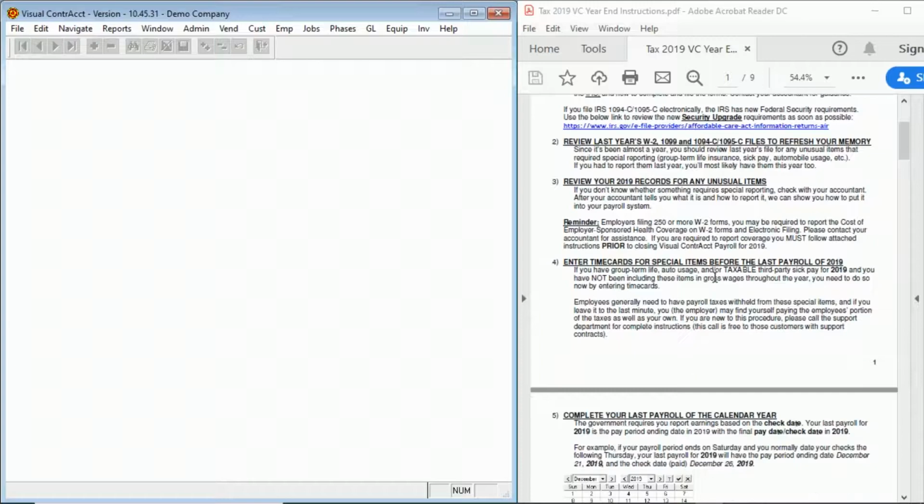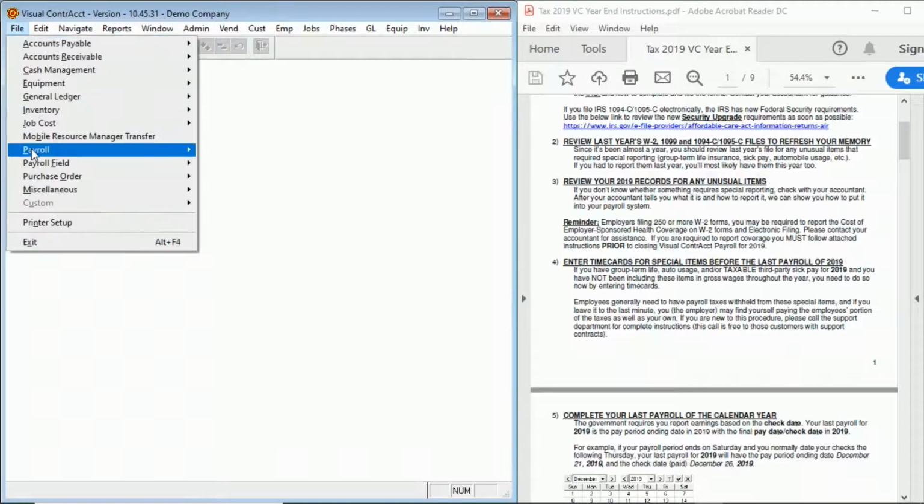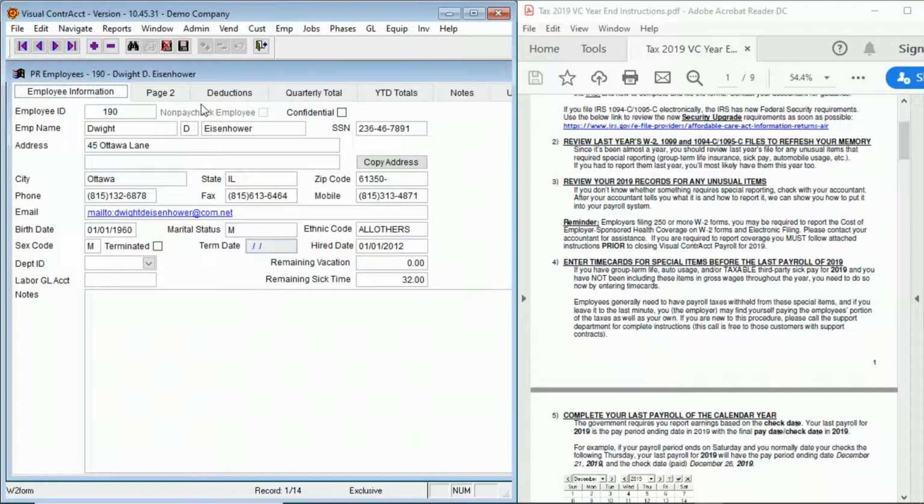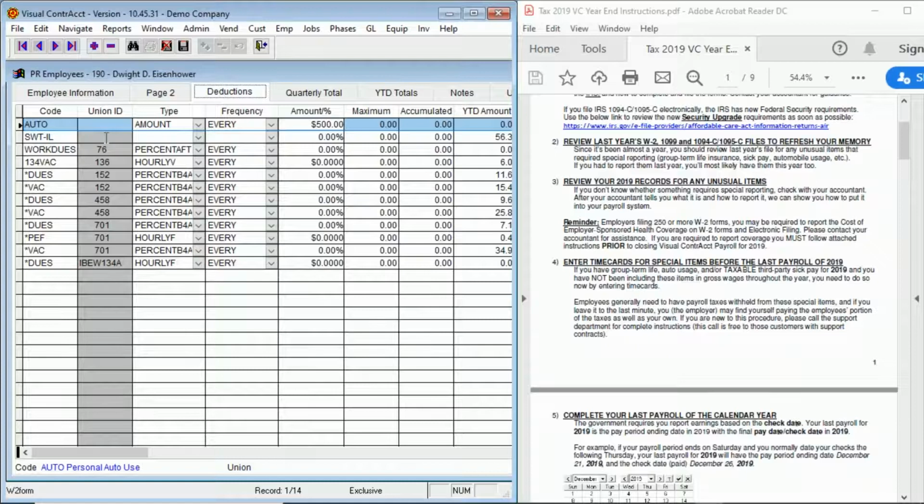So again, this has a section for entering special items: enter time cards for special items before the last payroll. And if you have group term life that we just talked about, auto usage, or taxable third-party sick pay, you do have to enter time cards according to the instructions and then print fake checks for them. You also need to enter on their employee file the deductions that would account for those. So on the employee file, on the deductions tab, this employee has auto use here. And then you can set up that it's an amount and what the amount of the auto use would be for the year.